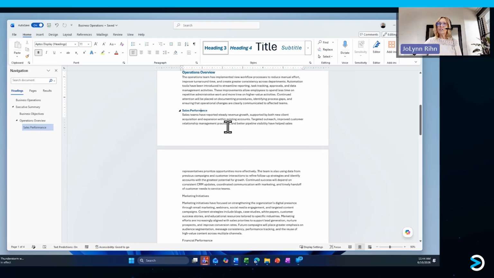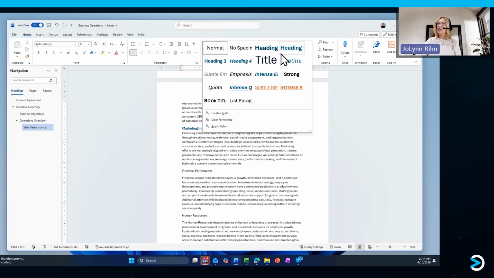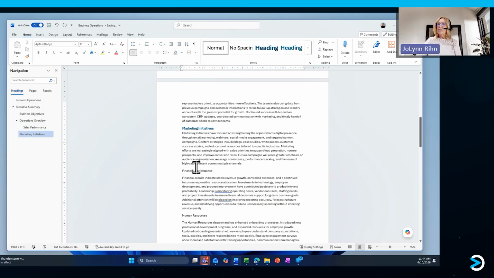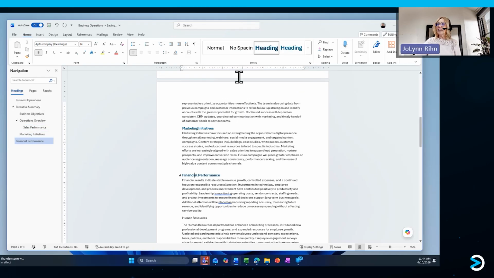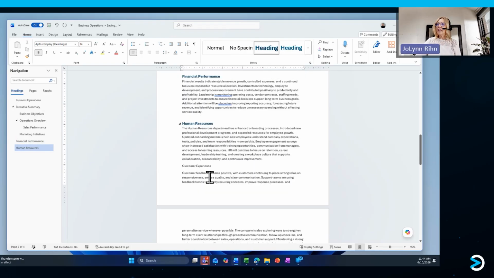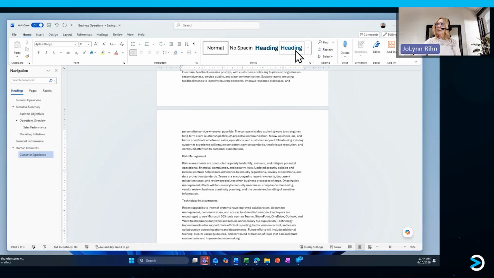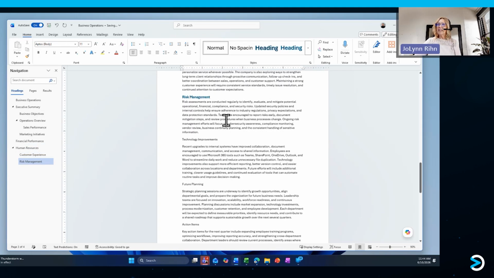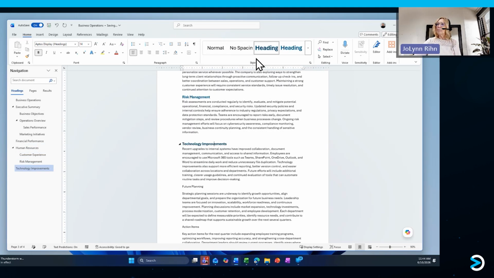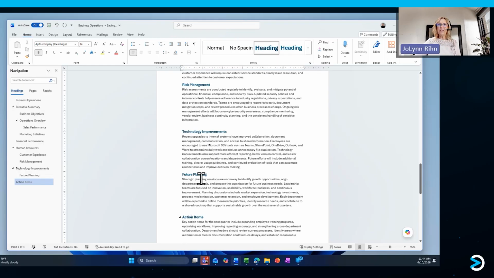Now I'm going to do just a few more. I'm going to do marketing initiatives, and I'm going to say that's actually going to be a Heading 2. Financial performance, I'm going to say is a Heading 1. Human resources is a Heading 1. Customer experience is a Heading 2. Just so you can see, I'm just clicking in the paragraph, and then I'm applying the appropriate heading for those. Now, what else am I going to be able to do with this?